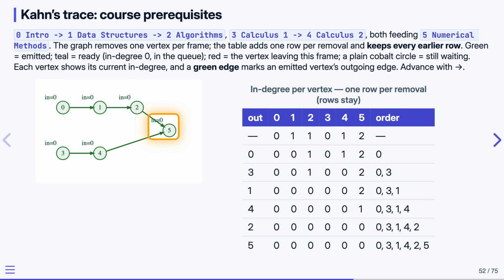Only course 5 is left. We take it out. Now every course is green. Read the final order across. It is course 0, 3, 1, 4, 2, and 5. All 6 courses came out, so the graph has no cycle.